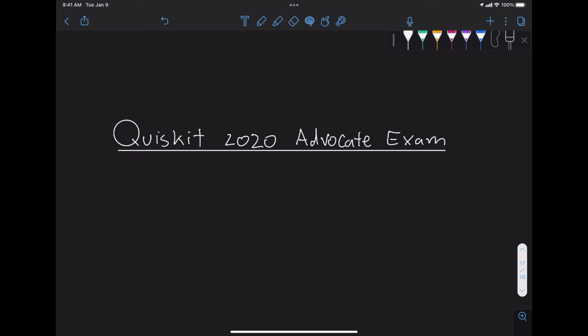My name is Diego Serrano, and what I want to do in this series is to go over the questions of the exam I took when I became an advocate. Now, to be clear, this is not the same as the Qiskit Developer Certificate Exam, which is the one you have to take now to become an advocate.